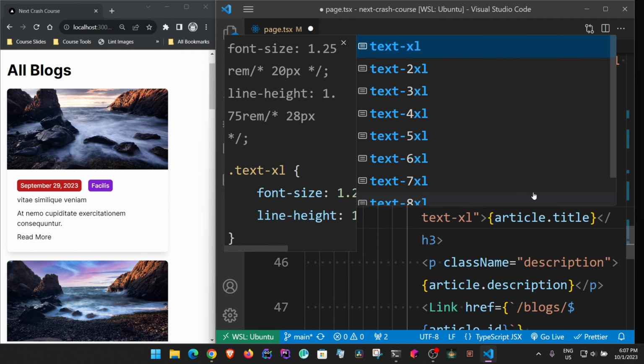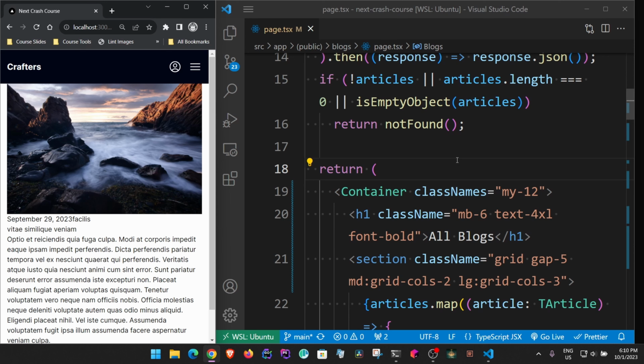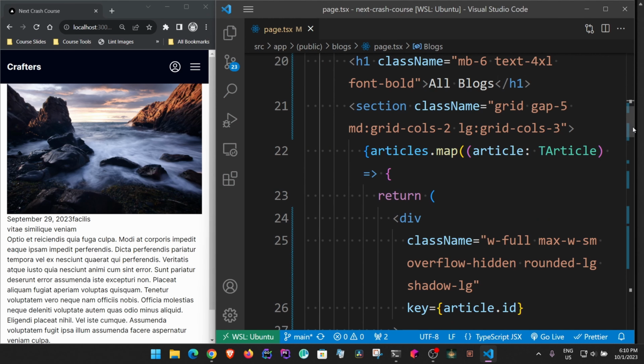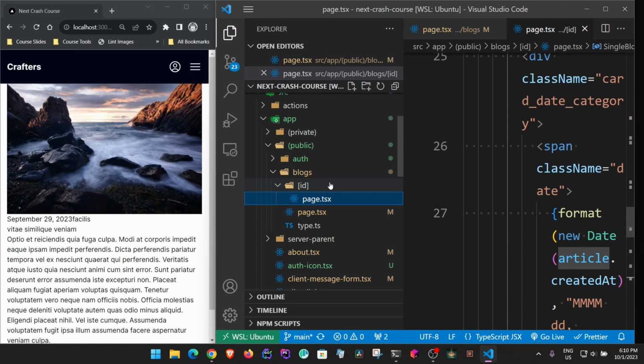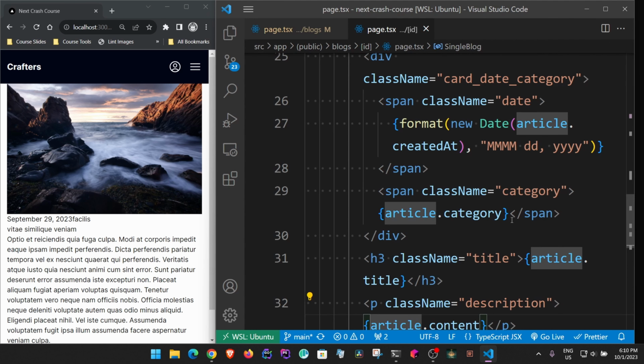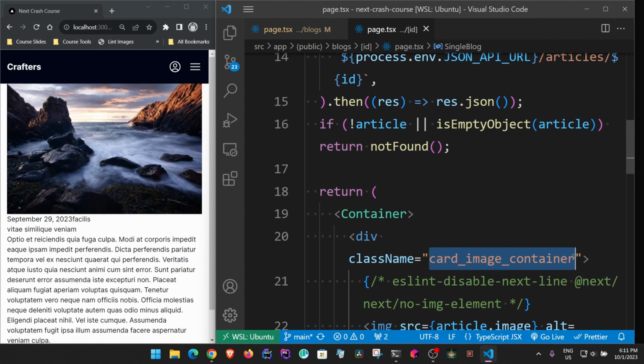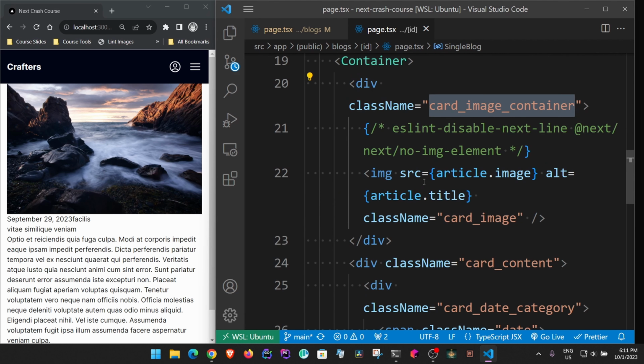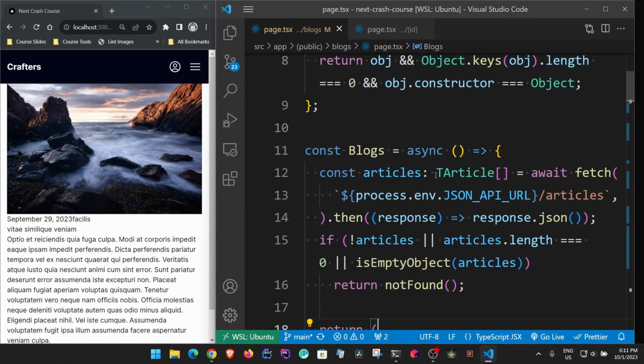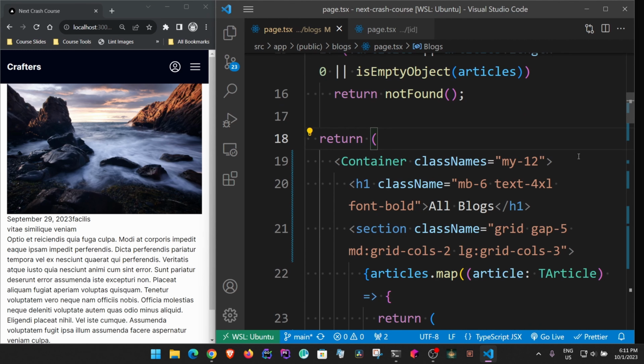Now let's go to the single page. Again, I will say inspect. Click on this read more, and now we are on the single page. All right. So for the single page, I will go inside this page, simply open it, and let's see what I have here. The first thing that I have is the card image container, and this looks quite similar to the card image container that I had before. So can we just use the same thing? Maybe we can. So let's do the same thing here.